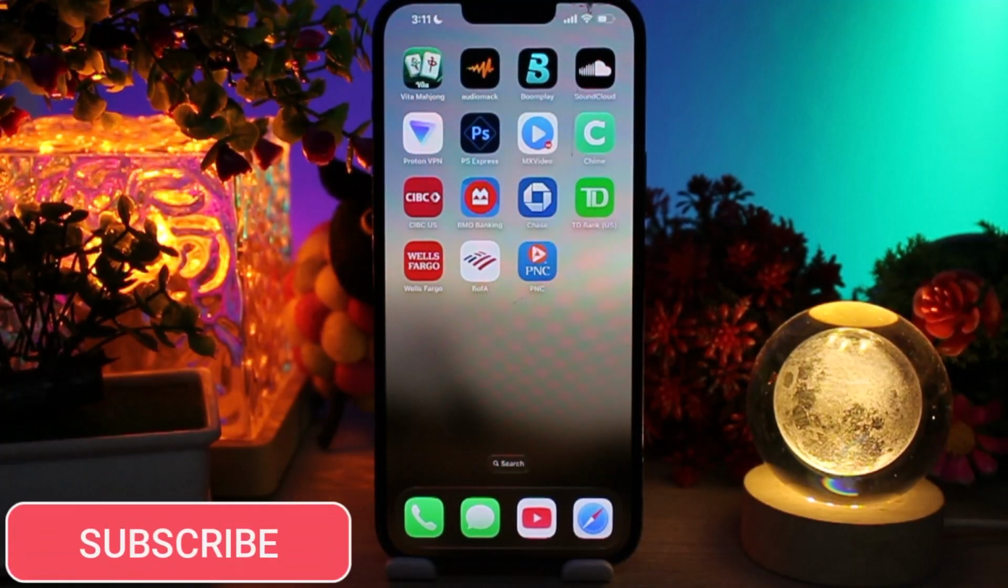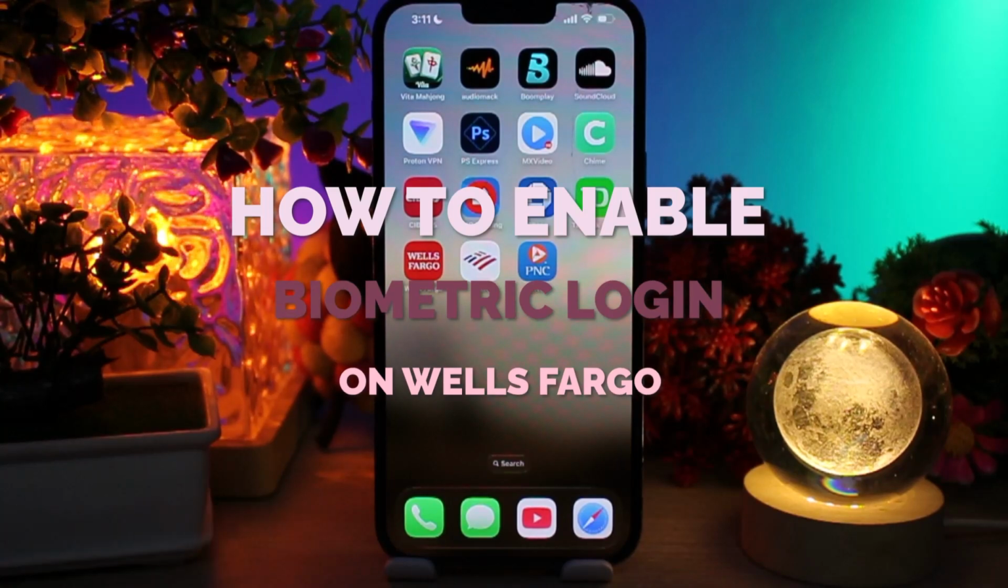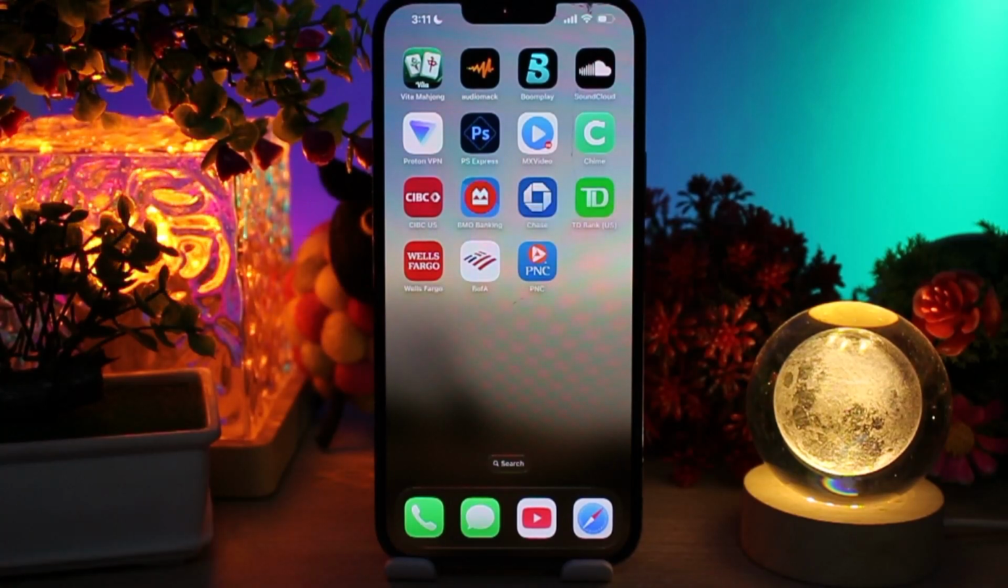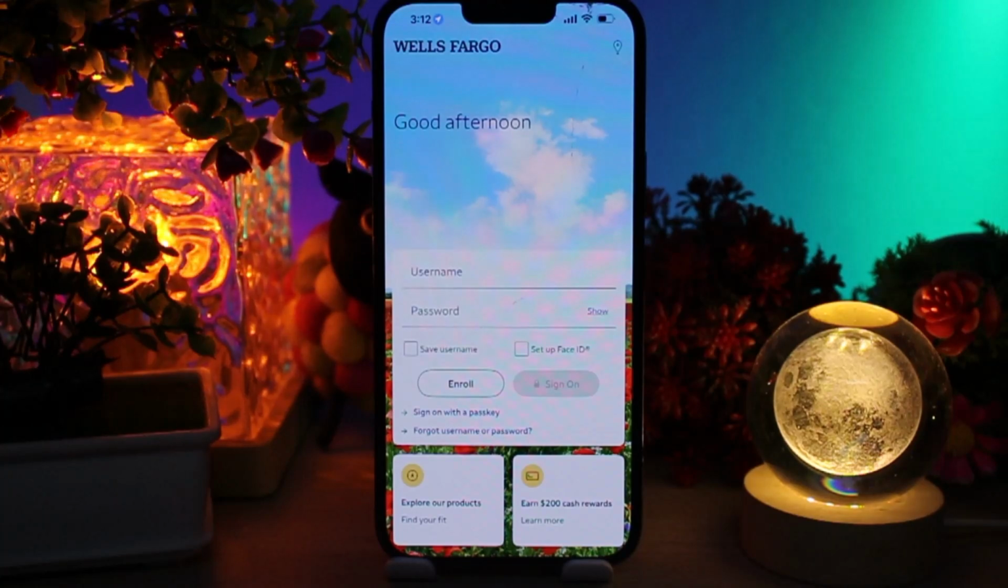In today's video, I will show you how to enable biometric login on Wells Fargo mobile app using an iPhone. Let's get started. First, open the app and make sure the app is updated to the latest version from the App Store. Once you are on your login screen, log in using your username and password as you normally would. You need to sign in once before setting up biometric login.